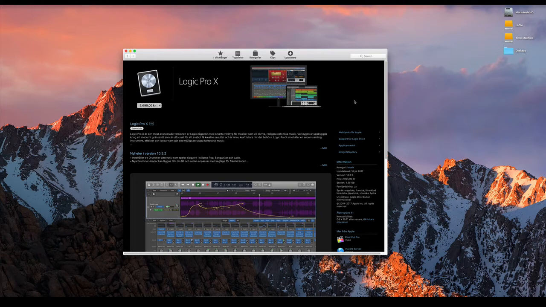You just go to the App Store, search for Logic Pro X, and you will get this window here. So in Swedish, this is the amount, and it should be around $199 US dollars for that. So it's somewhere around there. And for this course, we're going to use version 10.3.2. That is the version from July 18th, 2017.